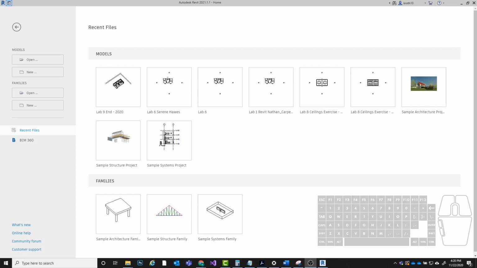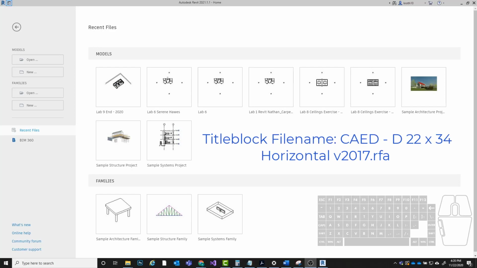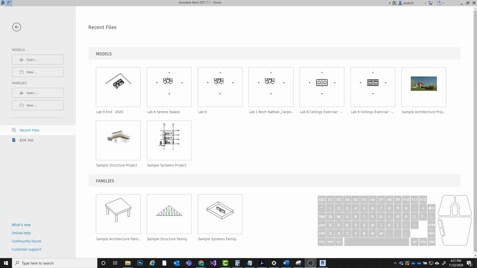And then there's also a file on there called CAED title block 24 by 36. Go ahead and download both of those files, and then when you have them downloaded, open up the Lab 10 Begin Revit project file.